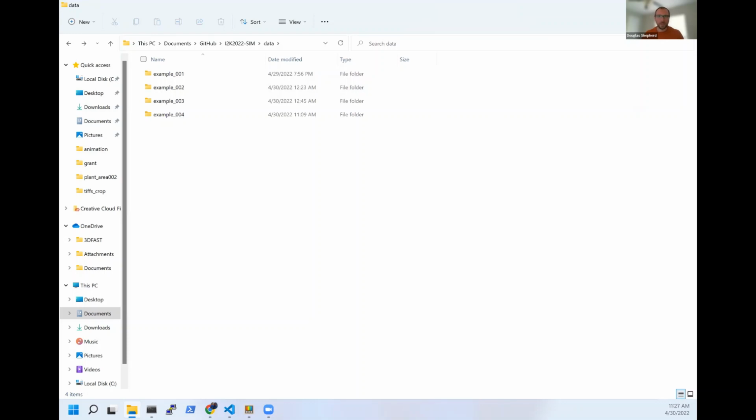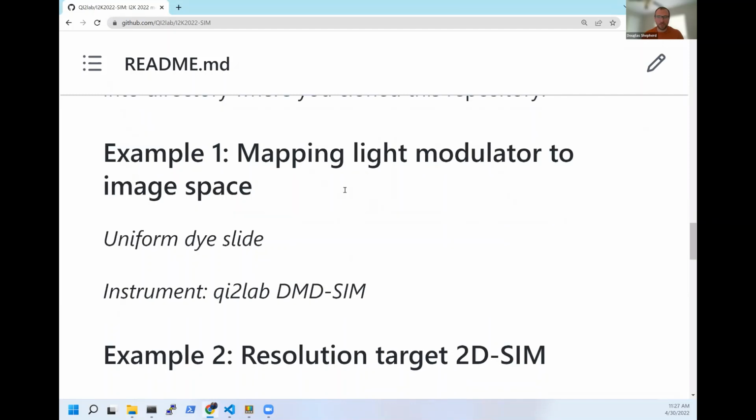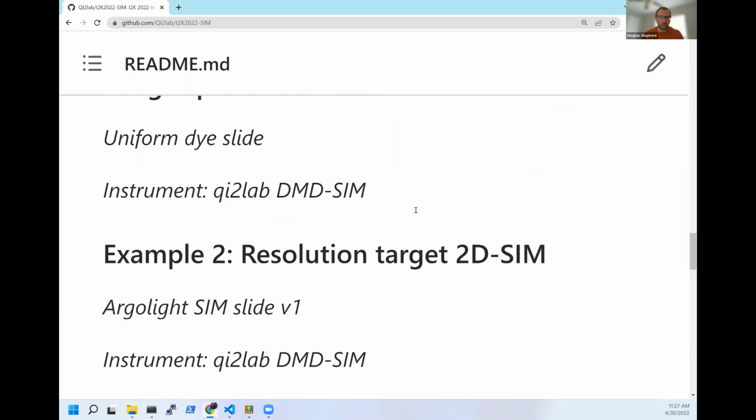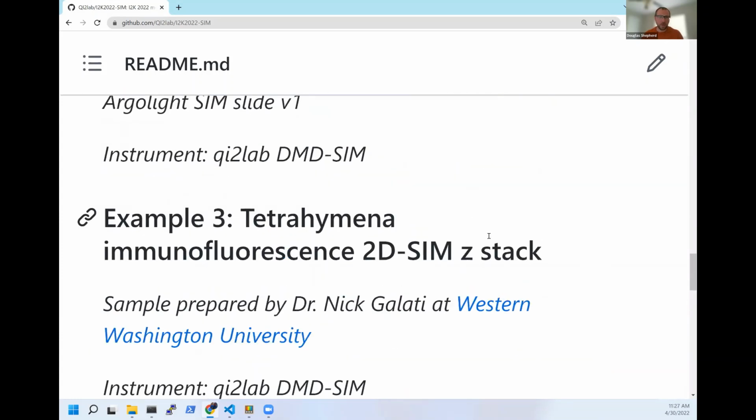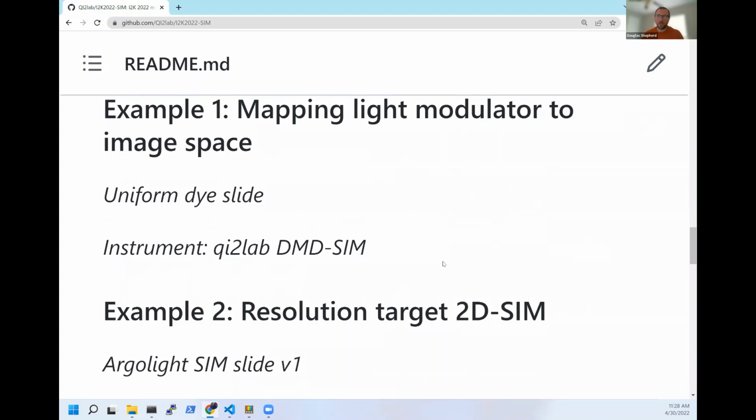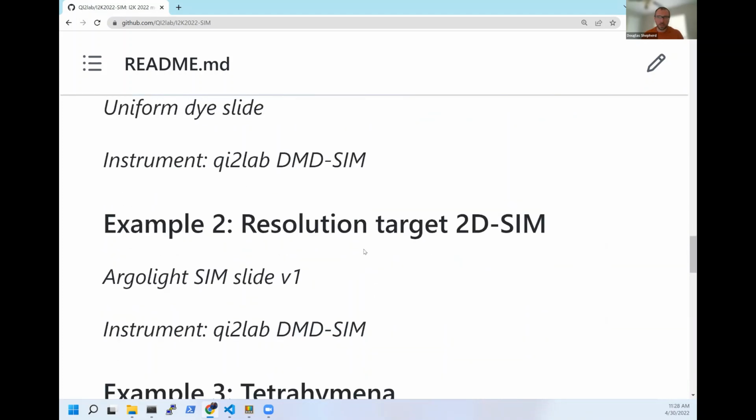Once this is all set up and ready to go, then you're ready to dive into our examples. The examples, again, are listed on the GitHub so that you have a good idea of what we're going to be working on. And I just want to be very clear that examples 1 and 2 are samples that are in my lab using an ArgoLight SIM slide.